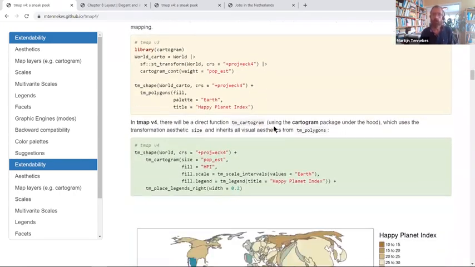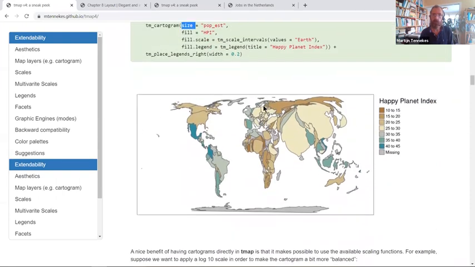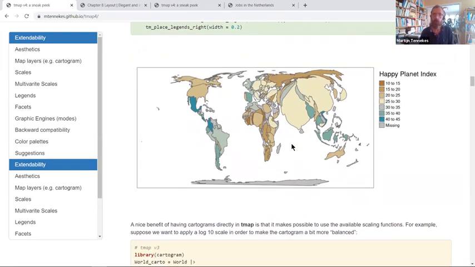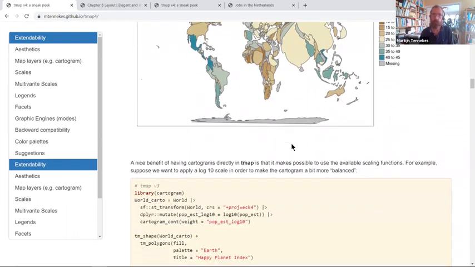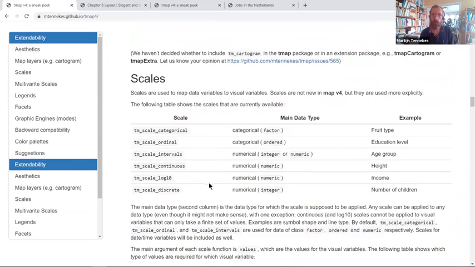Map layers: the cartogram, which you already saw. And this, by the way, is an example of a diverging color palette which takes into account color blindness. It's used as a transformation aesthetic, so it basically distorts the polygons such that the areas correspond to the number of people who live in the countries. The code is here. I'll not go into detail. You can see again the aesthetics remain the same, and the scale arguments are bundled in the scale functions. Scale functions are summarized over here.